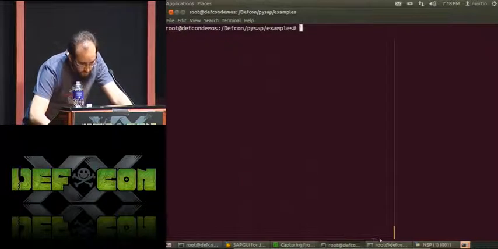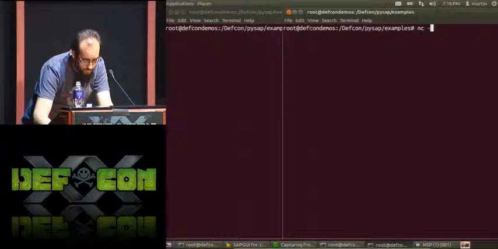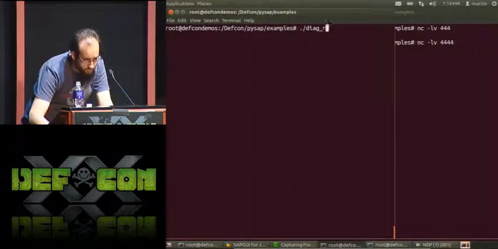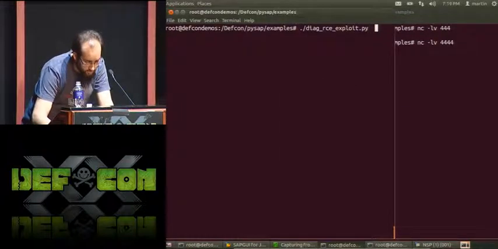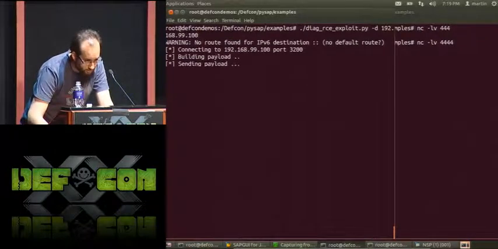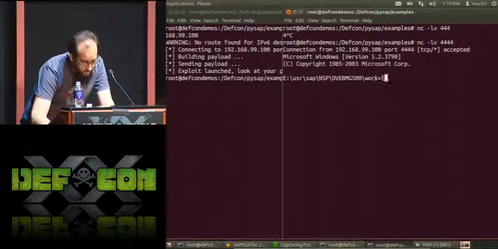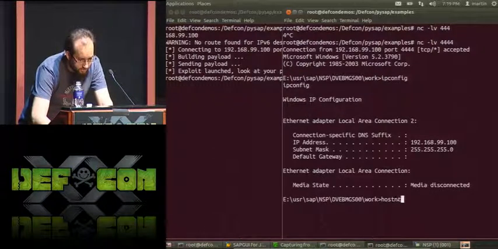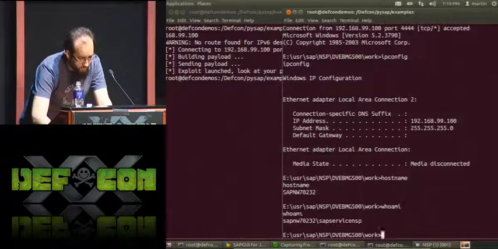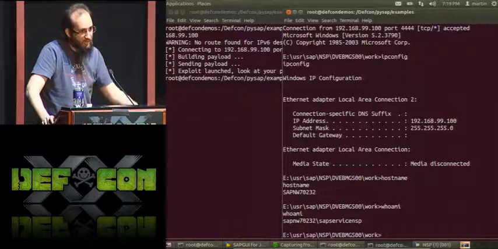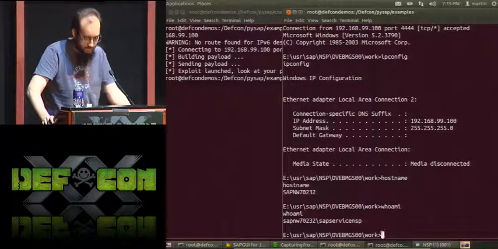First, I will start a netcat here. And I will launch an exploit for the vulnerability that I found. So here you have a reverse shell with the SAP service account, which is the account that runs all the database services and all the SAP services.